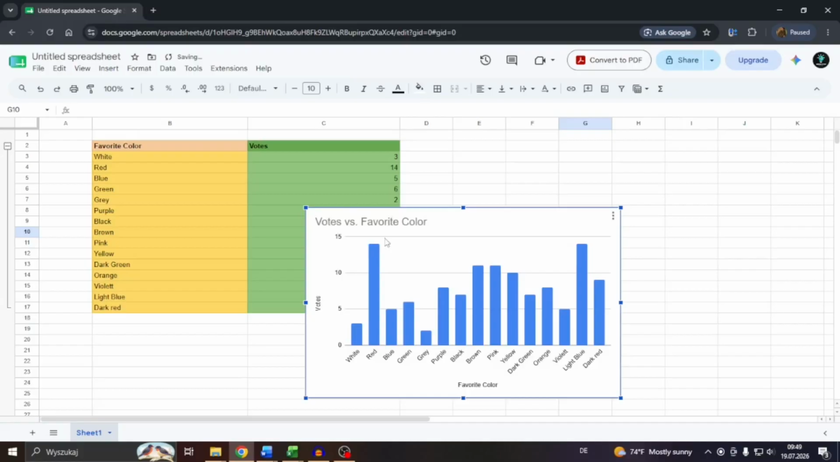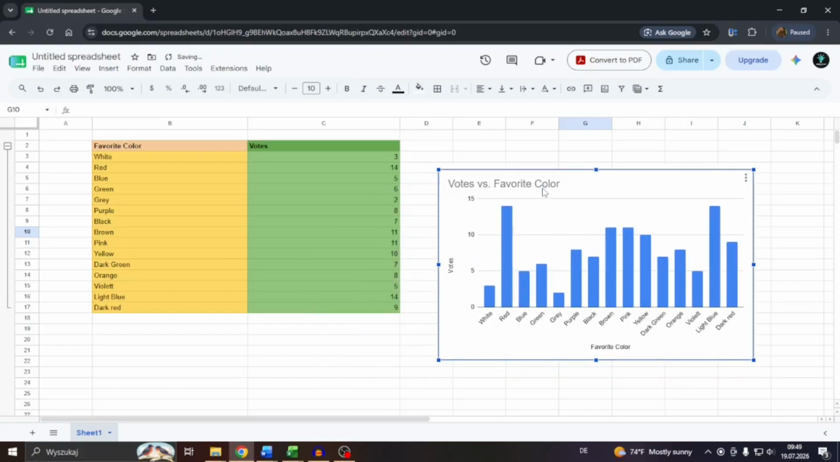graph. And that's how it works, guys. You can move the graph here to the right and have a wonderful day.